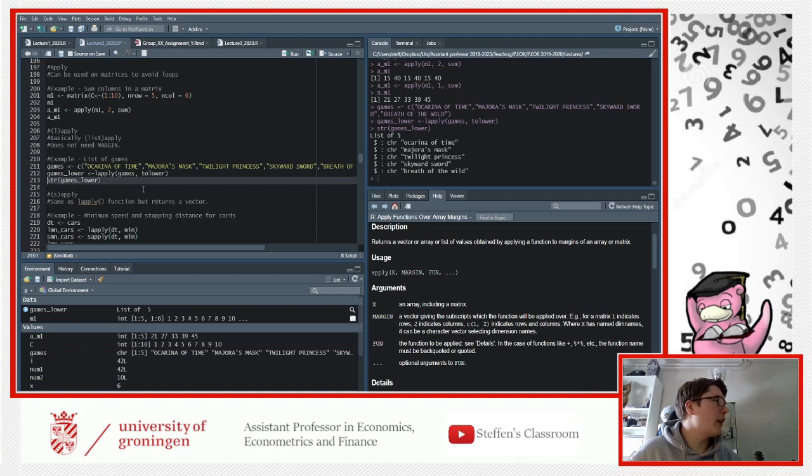I'm going to finish up with all these apply functions here, and then we take a break. That is a better place to take a break. So I'm going to continue with sapply. And sapply is basically the same as lapply, but it just returns a vector instead of a list.